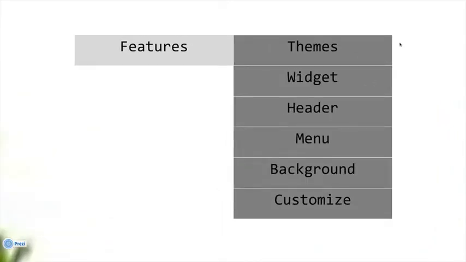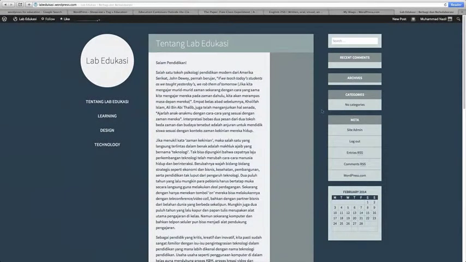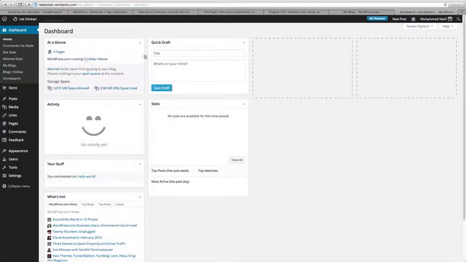Now, let's move on to some features that I've been using. So, to be honest, I'm still a novice in WordPress or in blogging. And these are features that I've been exploring so far. And here I'll show you my blog that I'm developing right now. This is my blog. So let's go to dashboard. Dashboard is the place where you start your posts, your pages, and customize everything.